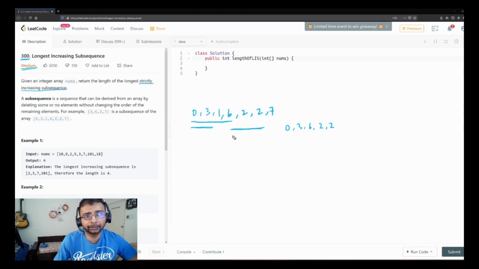But remember, the order is important. We cannot change the order. We cannot say that 32602 is a subsequence, because here we have changed the order. The order remains as is. The order cannot be changed, but we can take several portions of the array in order to come up with a subsequence. So here in the example, we see 10, 9, 2, 5, 3, 7, 1, 0, 1, 18.